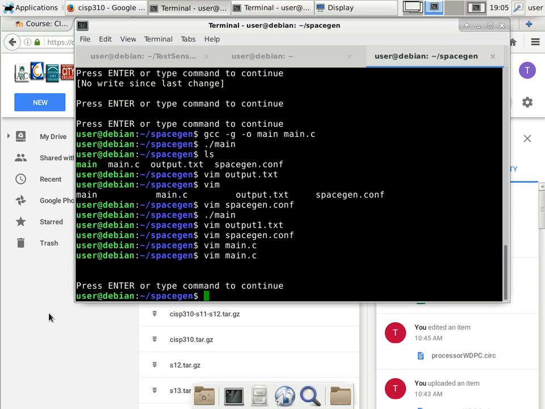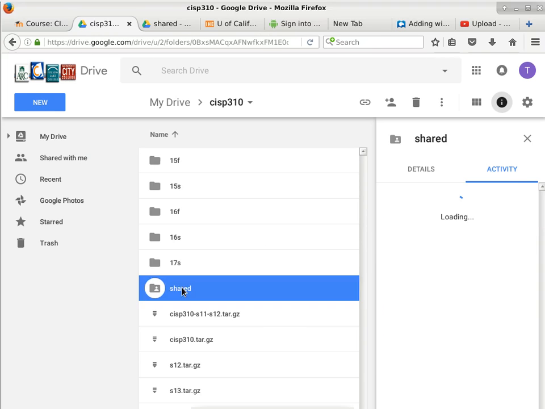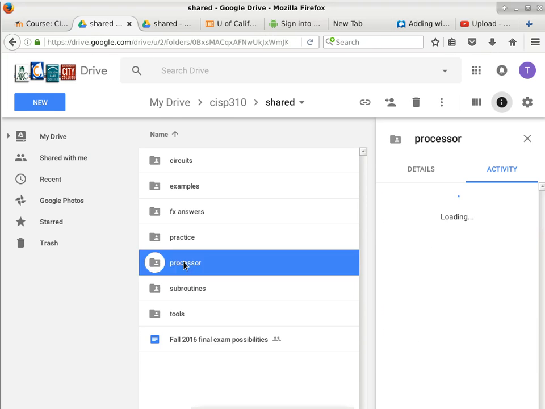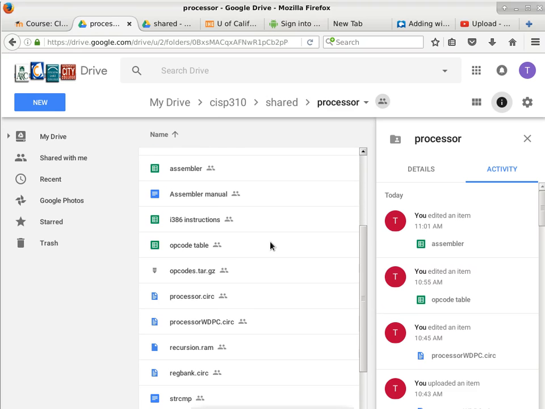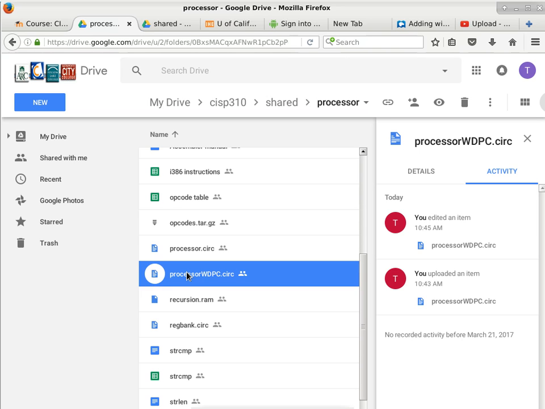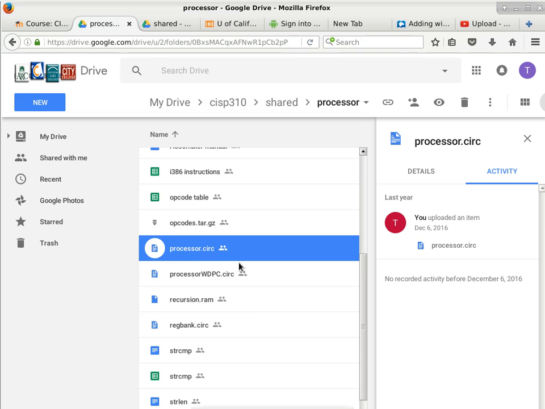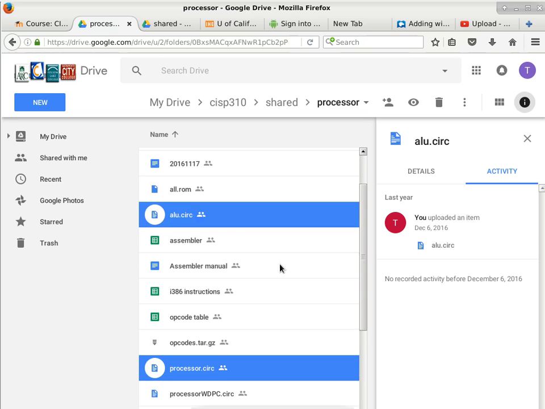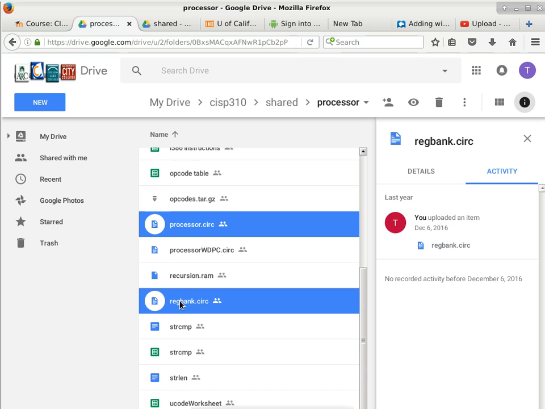All right, getting back to this stuff here. So we get to shared, which you have access to. Then we go to processor. And the 3 files that you need to do your homework later on would include one with DPC, direct PC, or with access to change the PC directly. But for now, we're going to ignore that. So we'll just grab the 3 files that we need, which are processor, ALU, and register bank. So these 3 files are the ones that we need for now.